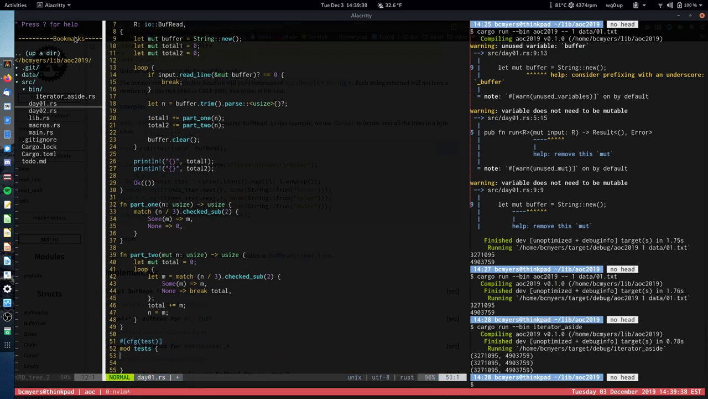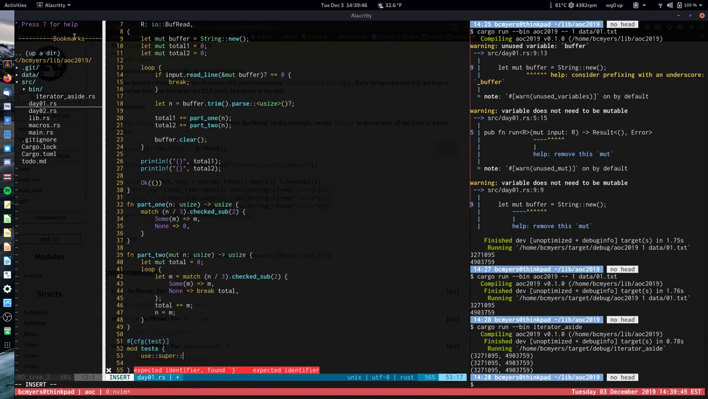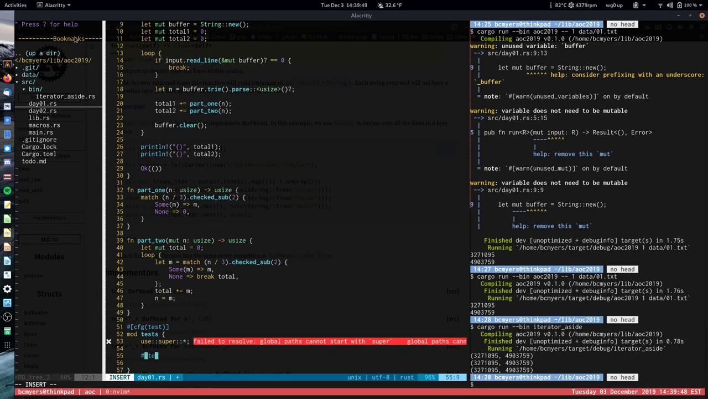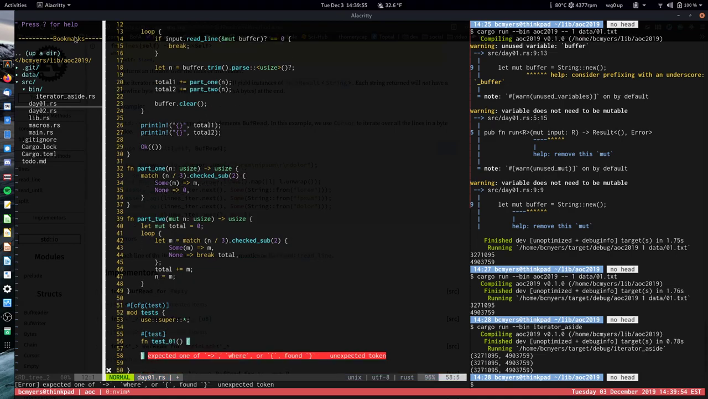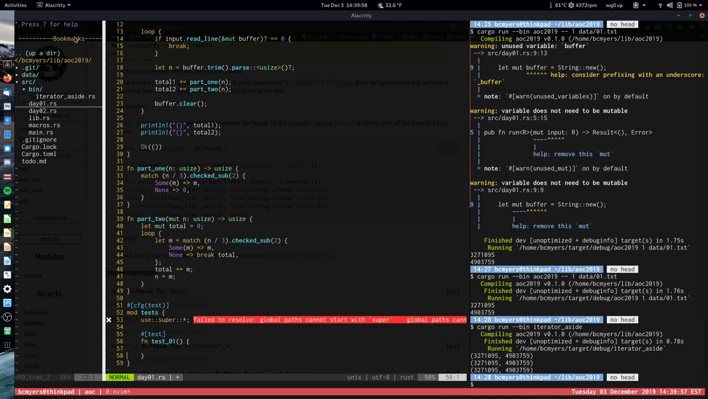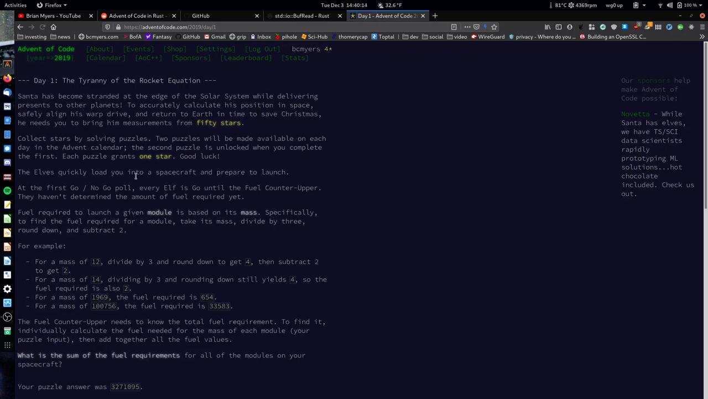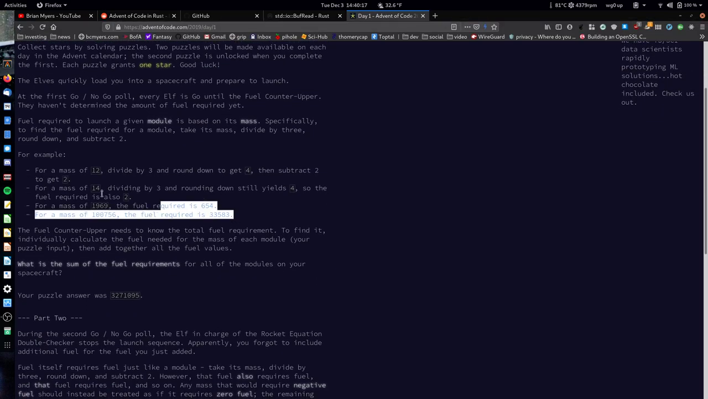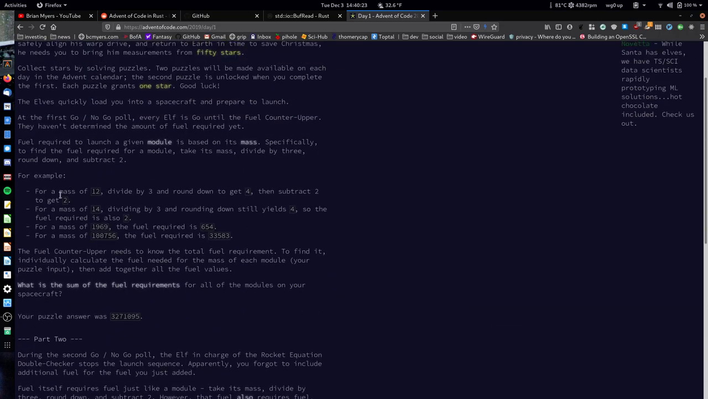So in our day one module, let's add a test module and use super, and write a test that tests day one. All right, so for this, we need to go back to the Advent of Code website, which I forgot to pull up, and look at the small little test cases they give us. So for part one, here are all the test cases, and for part two, here are all the test cases. So let's just quickly code those up.